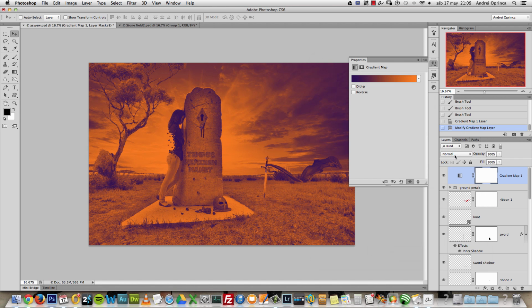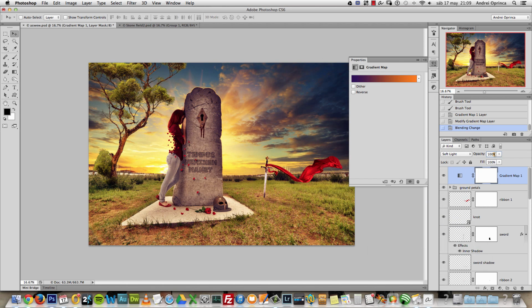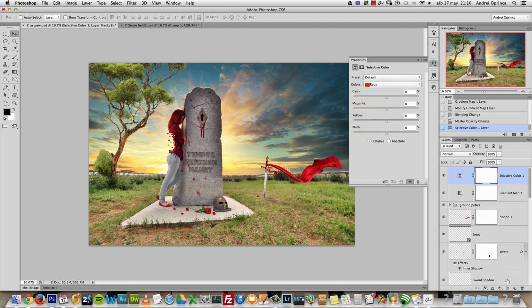Click OK. I set the blend mode of this to soft light. Let's try soft light. This was because I wanted a bit more contrast, and also because I liked these color tones, but you can see the effect is too strong, so I set the opacity of this layer to 20%. Then I added a selective color adjustment. Selective color, where are you? Right here, I know, at the bottom.